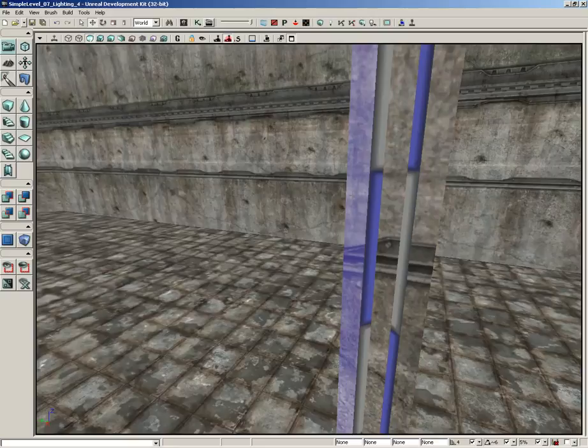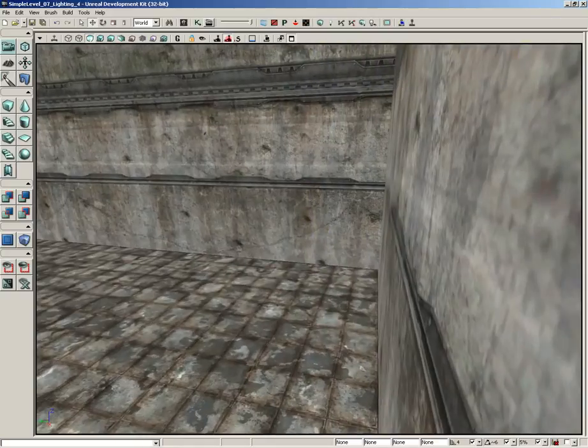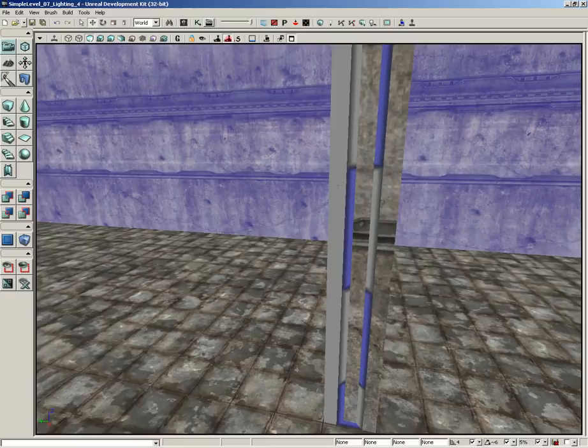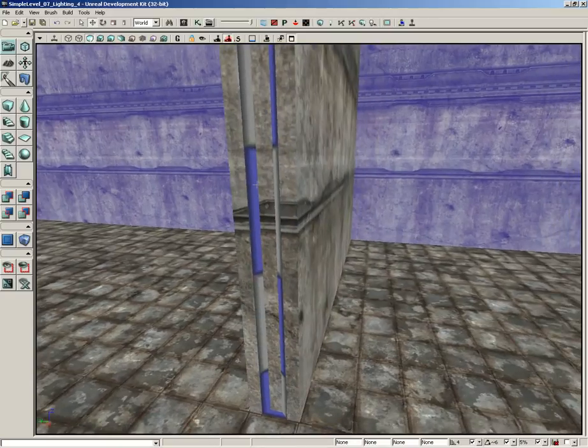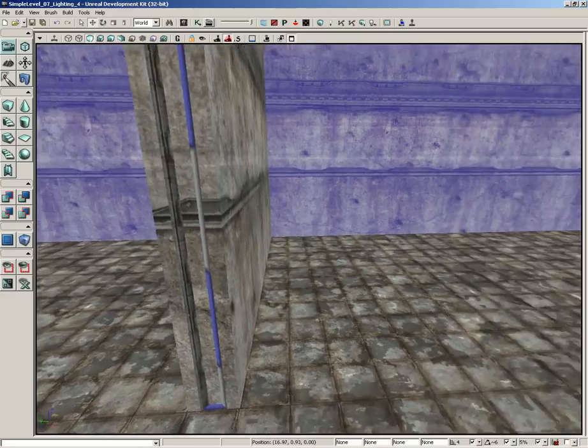Now to fix that, I am going to do kind of a trick. I'm going to select a surface, hold down the Alt key, and right-click on it, and then come over to any other surface, still holding Alt, I'm going to left-click on it, and that's kind of like copy-pasting materials.